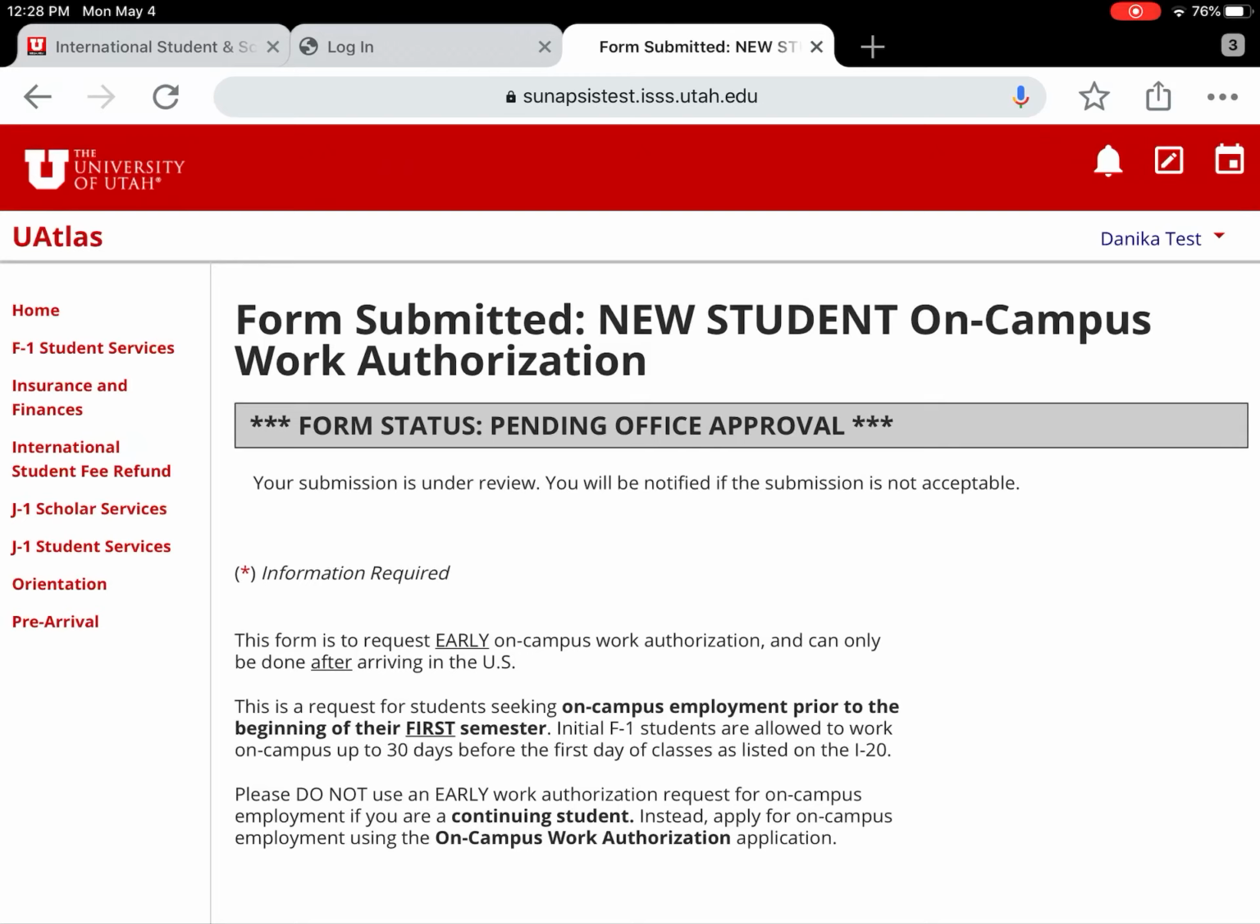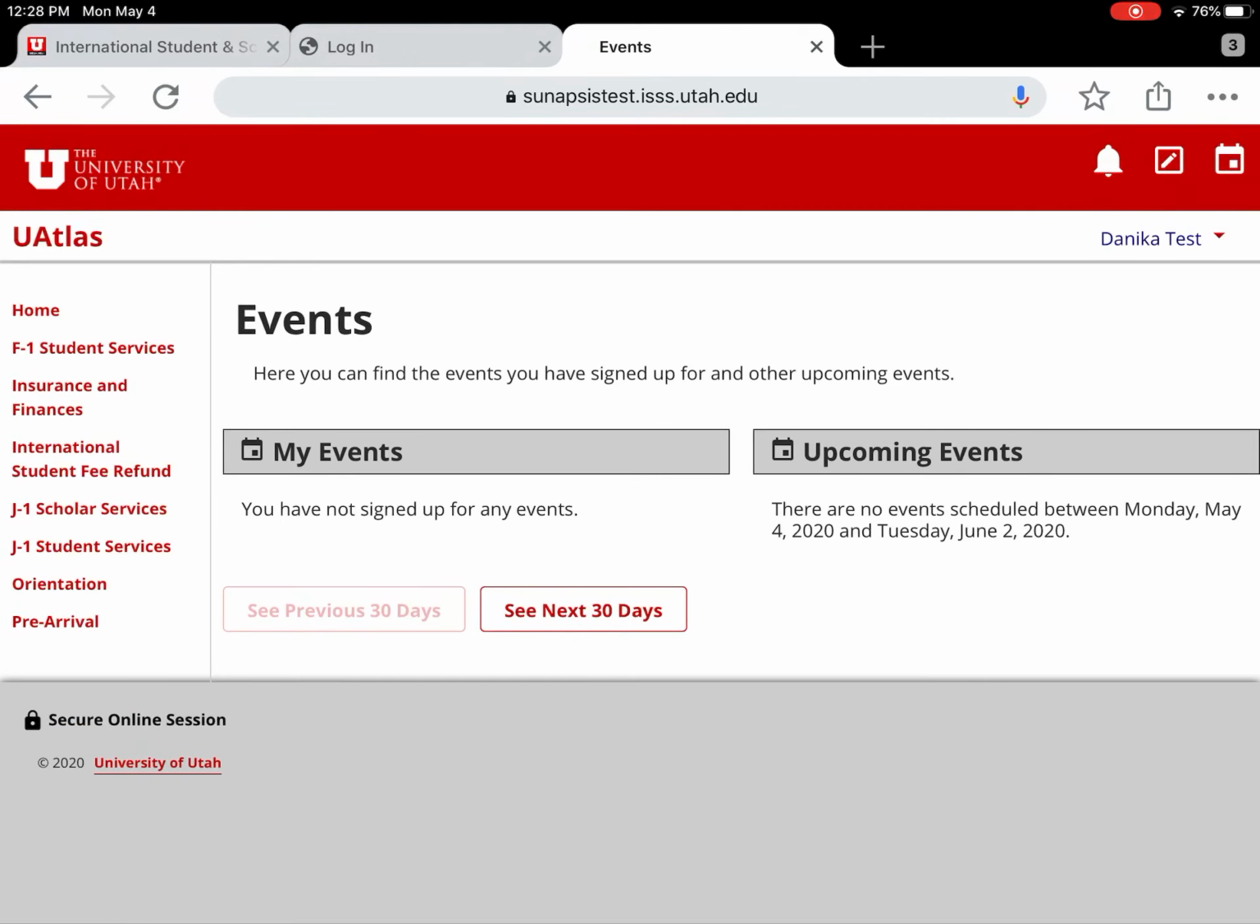The third icon up in the right hand corner looks like a little calendar. If you click on that, that is the events icon. It takes you to this page that shows any events that you've signed up for through UAtlas. We would mainly use this for orientation. If I was a new student going through orientation and had signed up for the day I wanted to come, I could see that specific date here. So those three icons are helpful when you're navigating UAtlas.